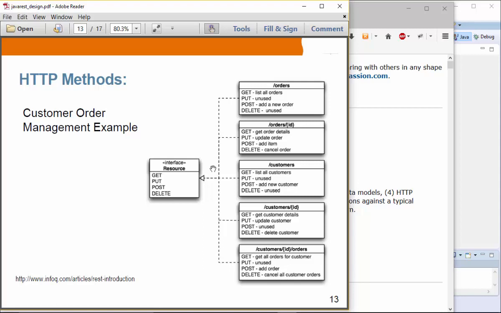The next one is orders/ID. So this is an entry URI pattern. If you use GET with it, then you want to get the details of a particular order. PUT is used to update that order, and POST is typically used without this ID, so the first pattern is the one you would use for POST. And DELETE is cancel order.